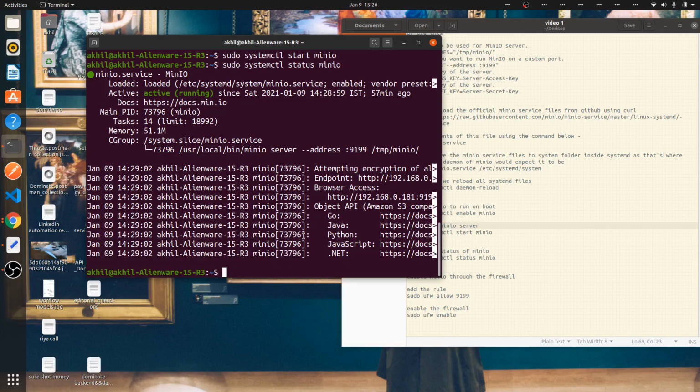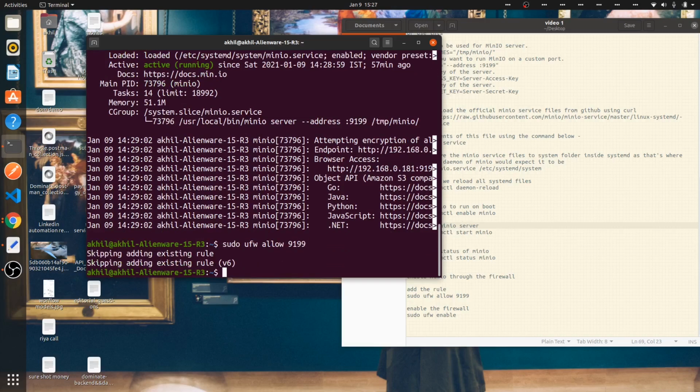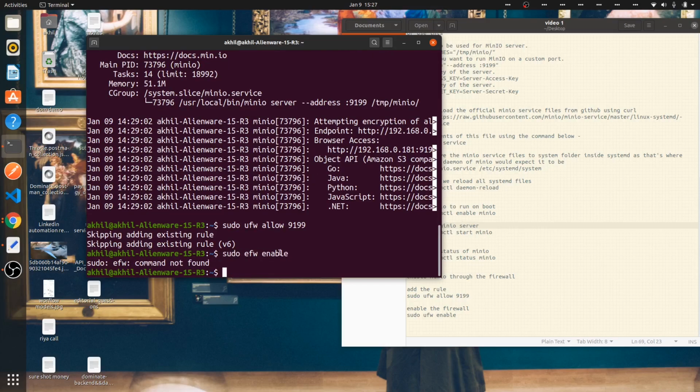And now let's add some firewall rules so that the firewall does not stop it when I reboot my desktop. Sudo ufw allow 9199, and then you have to enable ufw, enable the firewall. Done. Sorry, ufw enabled.